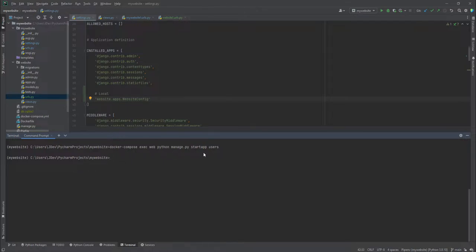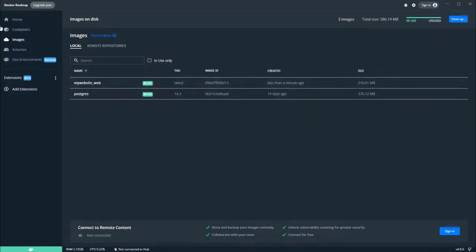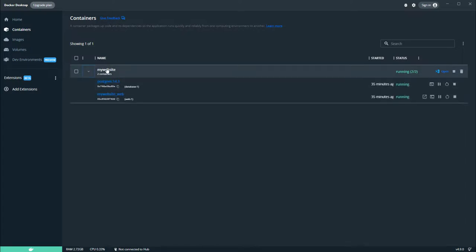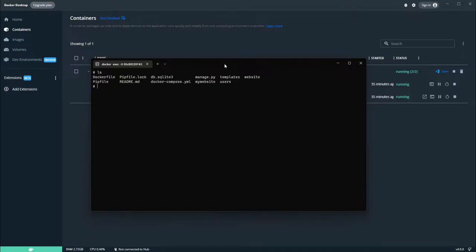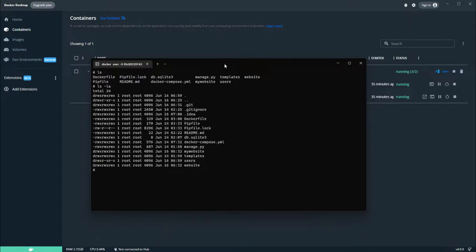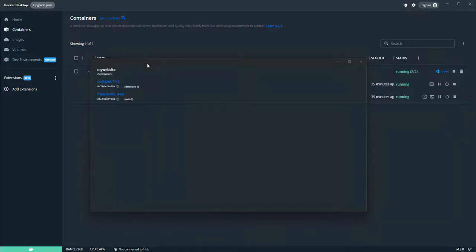So what happens in the background is that it creates the users app. While you can still see it here, this has also been replicated inside the Django container. How can we confirm that? Allow me to go into the Docker container, and in this web container we are going to open it in the terminal inside the container. And if I do my ls -la, you'll see that we have the users. Remember, this is inside the container, not in our local folder. So you can see that the procedure has worked, and it has created this application.